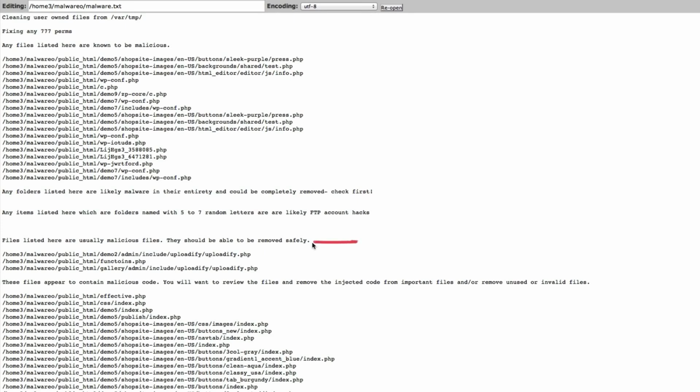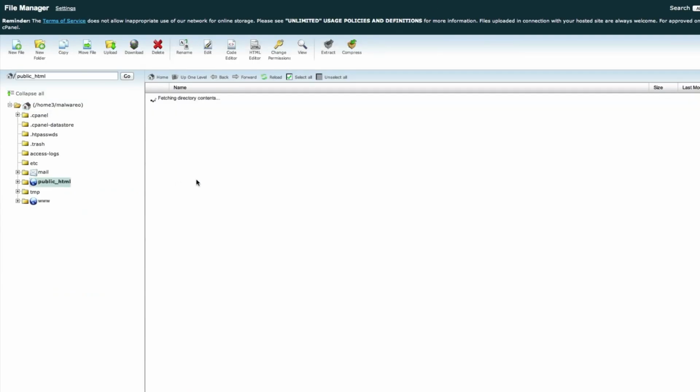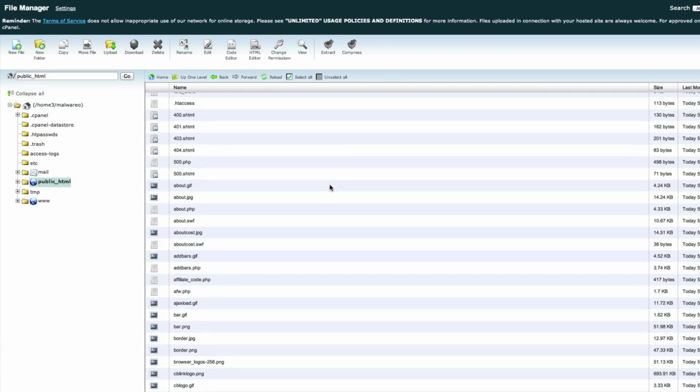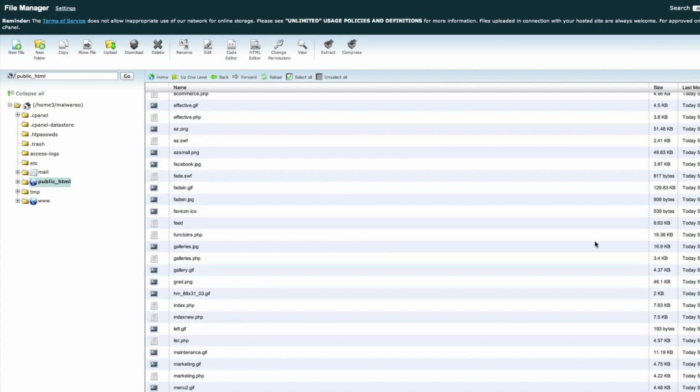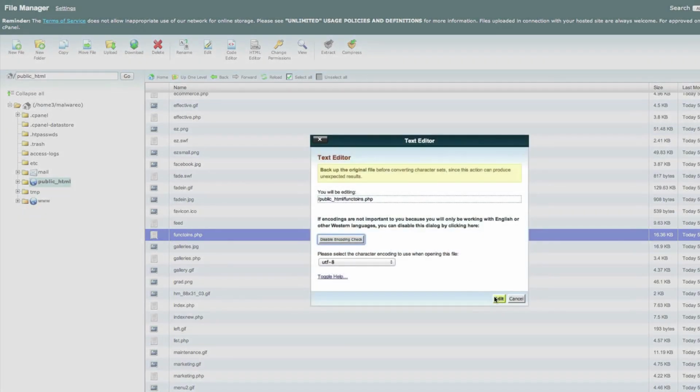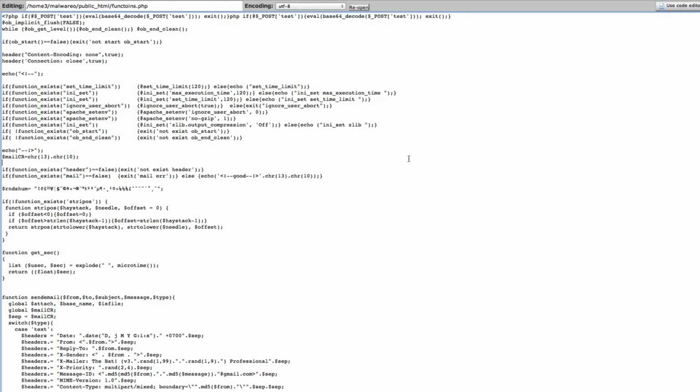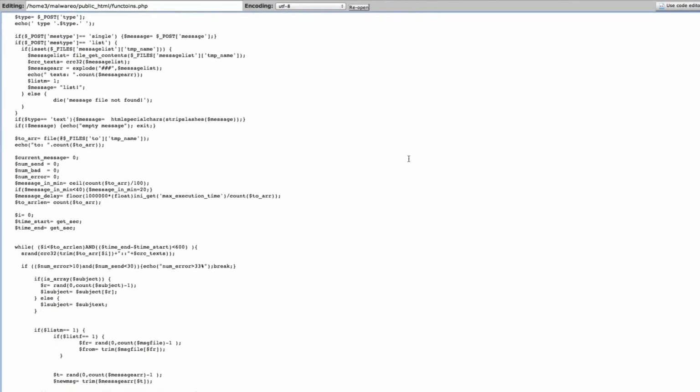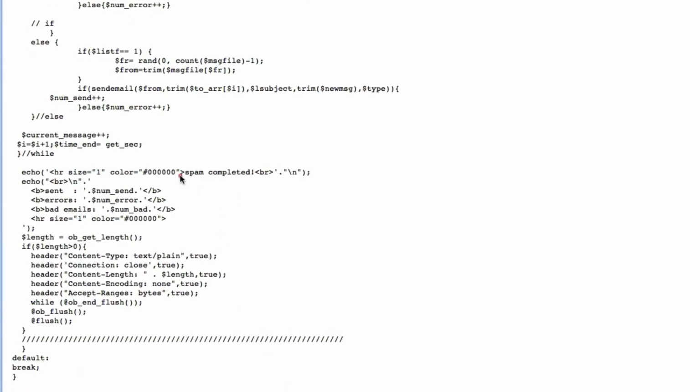Next, we have this section, which has files which we believe are usually malicious, and you should be able to remove them safely. However, we're not 100% sure. For example, functoins.php is a spam script. If you actually view it, you can see, if you look down at the bottom of this script, you'll see spam completed, which makes it pretty obvious that this is not anything legitimate.